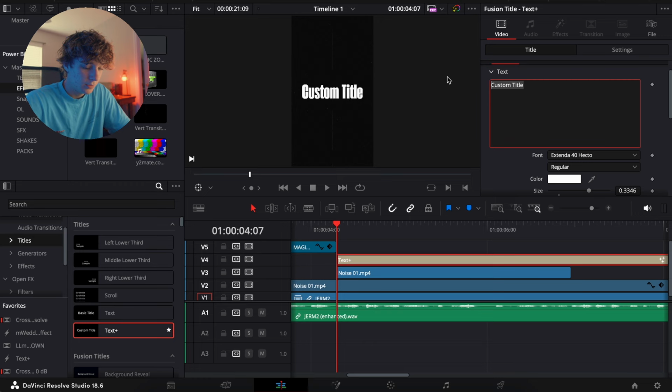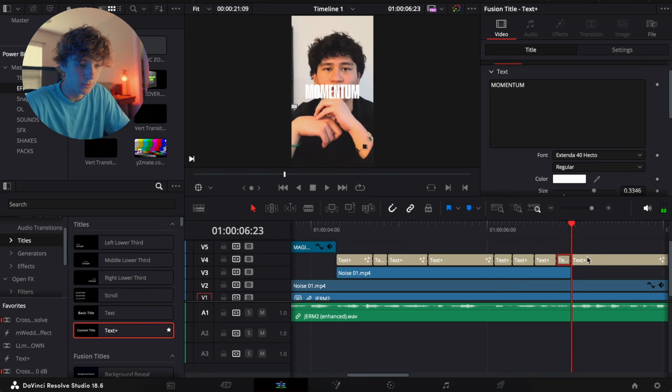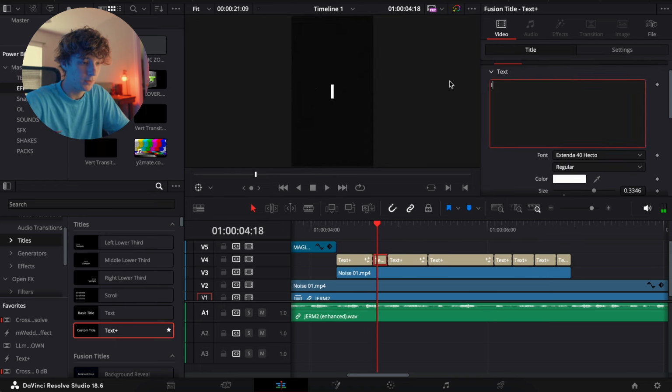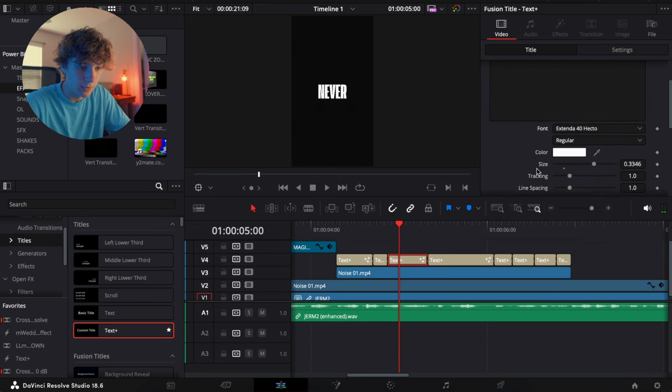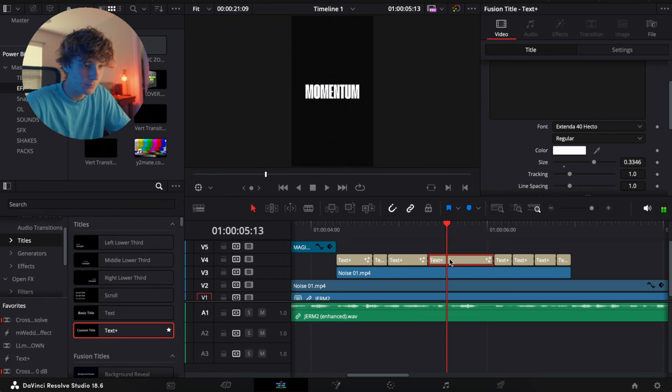And I'm gonna type: momentum is never taken away, it's only given out. Okay, so we typed out what we're gonna do. So momentum is never, and for "never" I'm actually gonna make this red by doing that. Never take it.